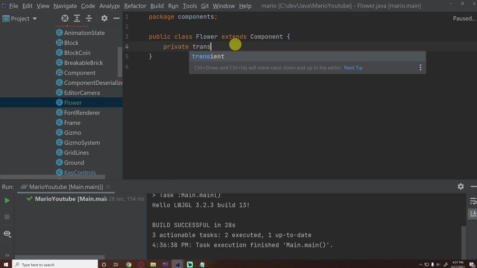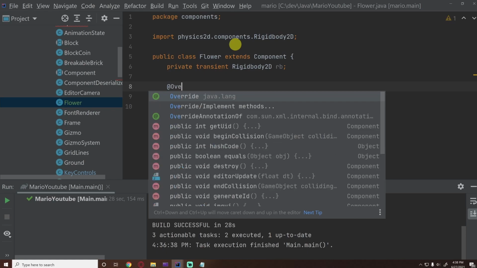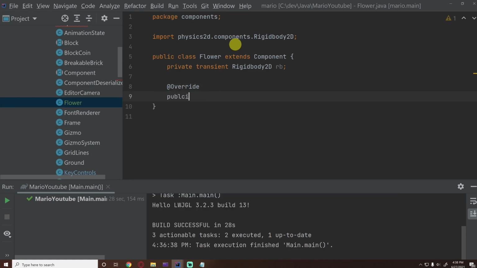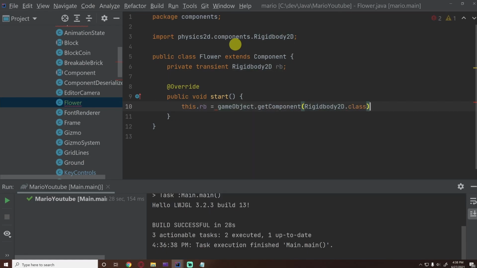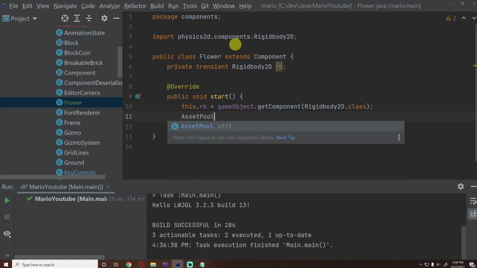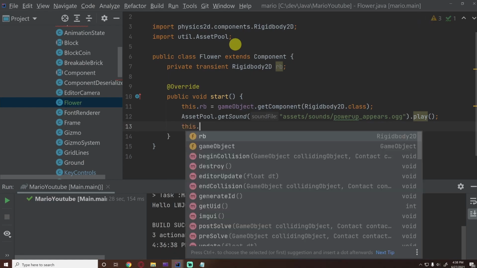We'll just get a reference to the rigid body. So we'll say @Override public void start, this.rb equals gameObject.getComponent(Rigidbody.class). Nicely done. We also want to make sure to play the power up sound. So we'll say AssetPool.getSound("assets/sounds/powerup_appears.ogg").play().